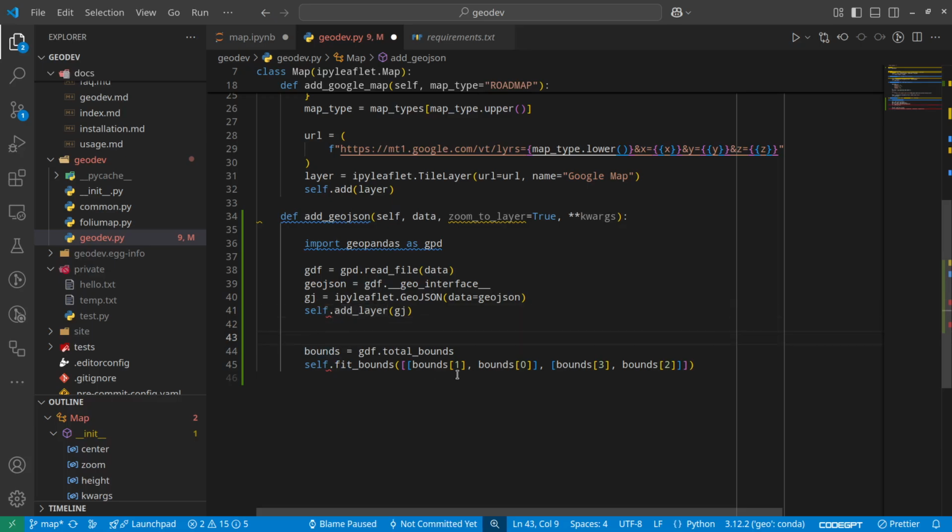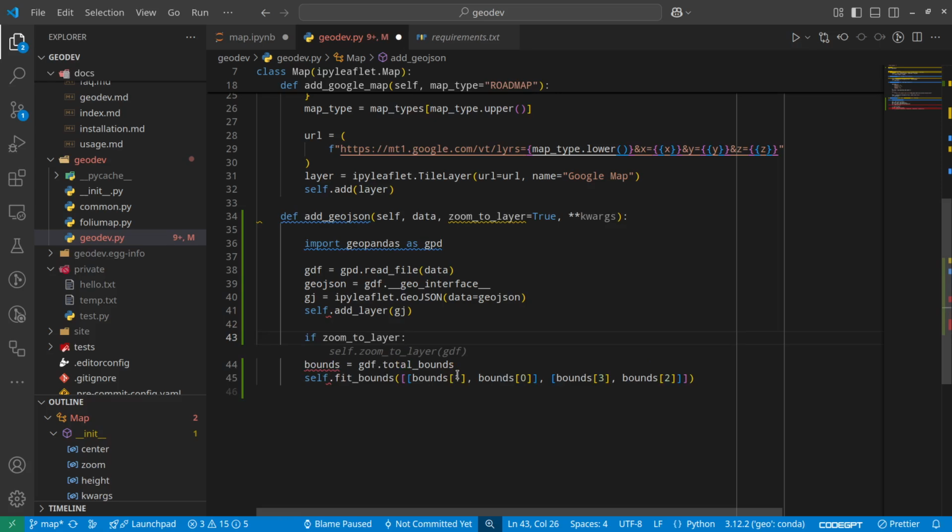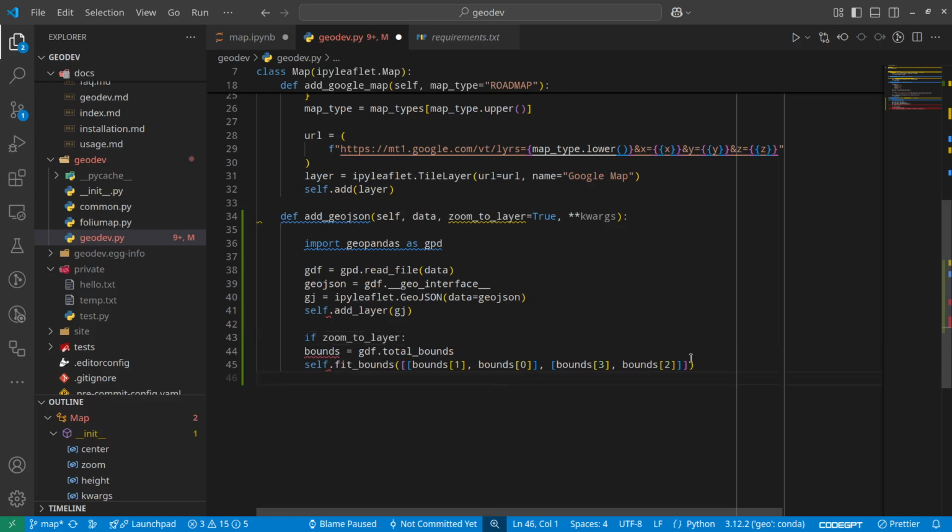And so how do you use the conditional statement? If zoom to layer, and indent it. That's it. To be done now, right?